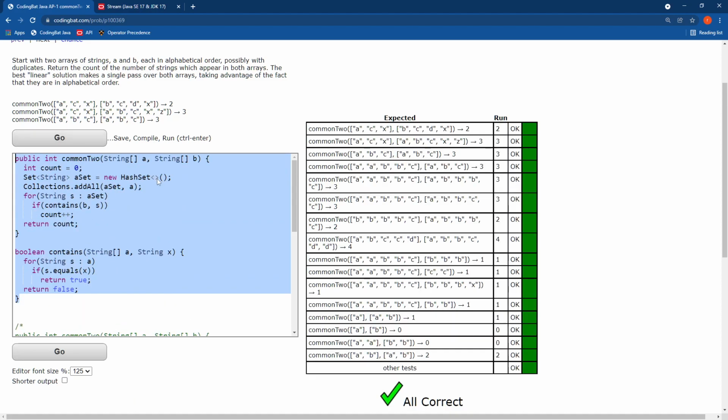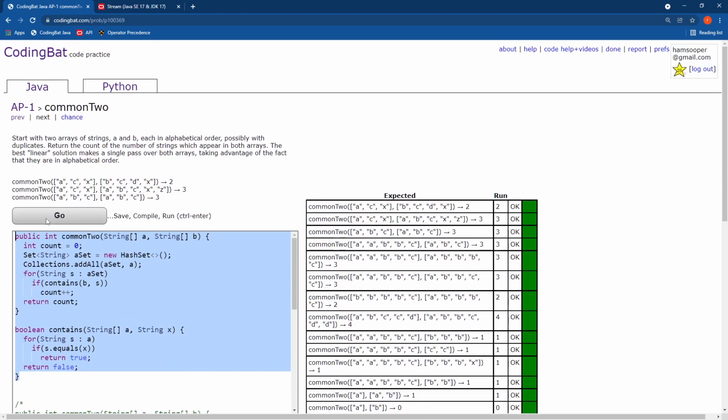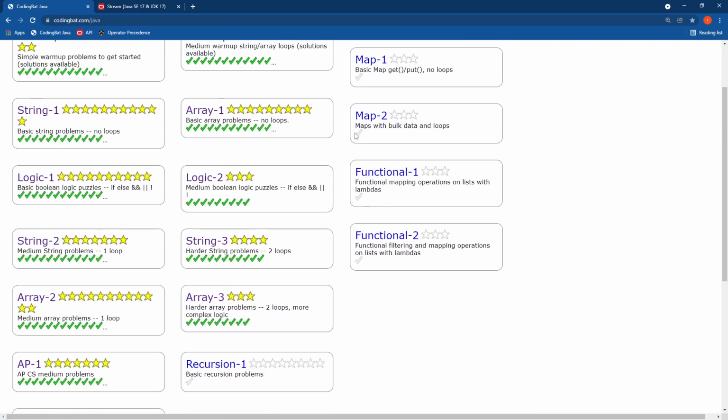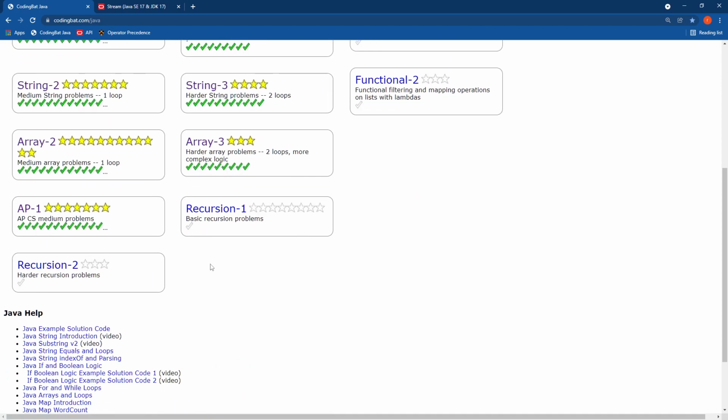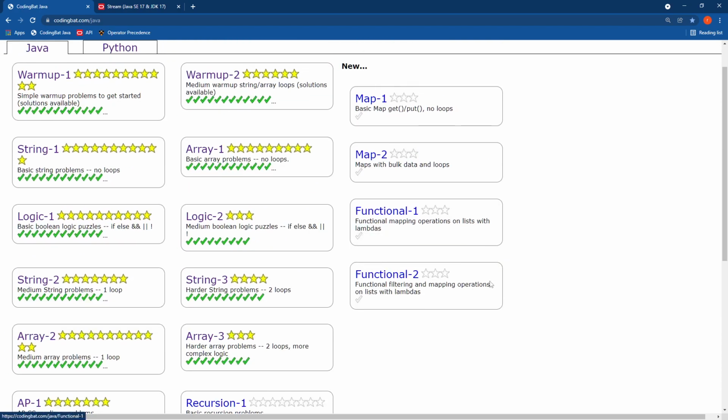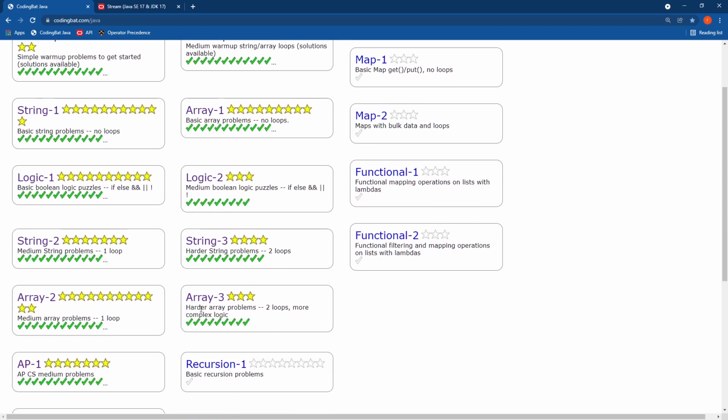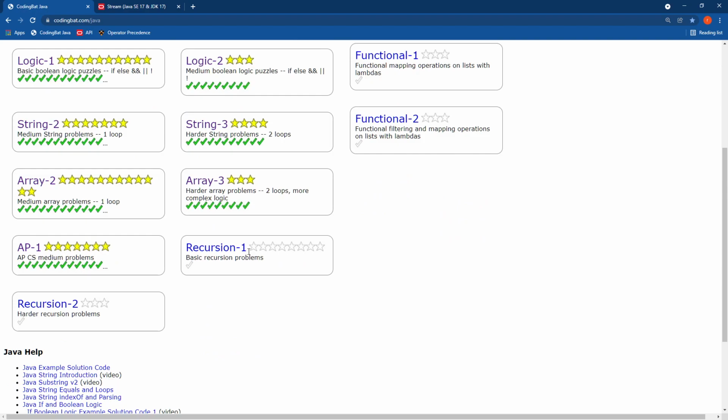So that's the AP-1 section. I know I did it pretty quickly, but hopefully you learned about lists, and a little bit about sets. Sets were not the main focus here. Lists are really useful, and we'll see them come up in some later sections, like I think these two sections here. Okay, so that was AP1.